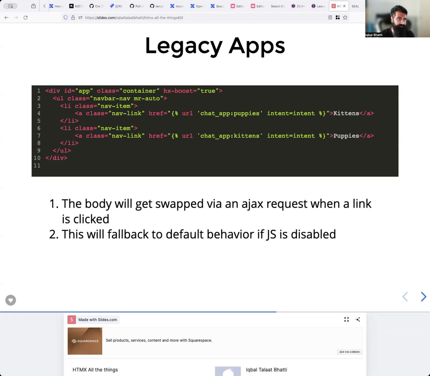Inside HTMX, we've got the mechanism for something similar that's available via HX Boost. When we turn HX Boost to true, all of a sudden, all of our hrefs, so for example, we might have a nav bar with a couple of navigation items.